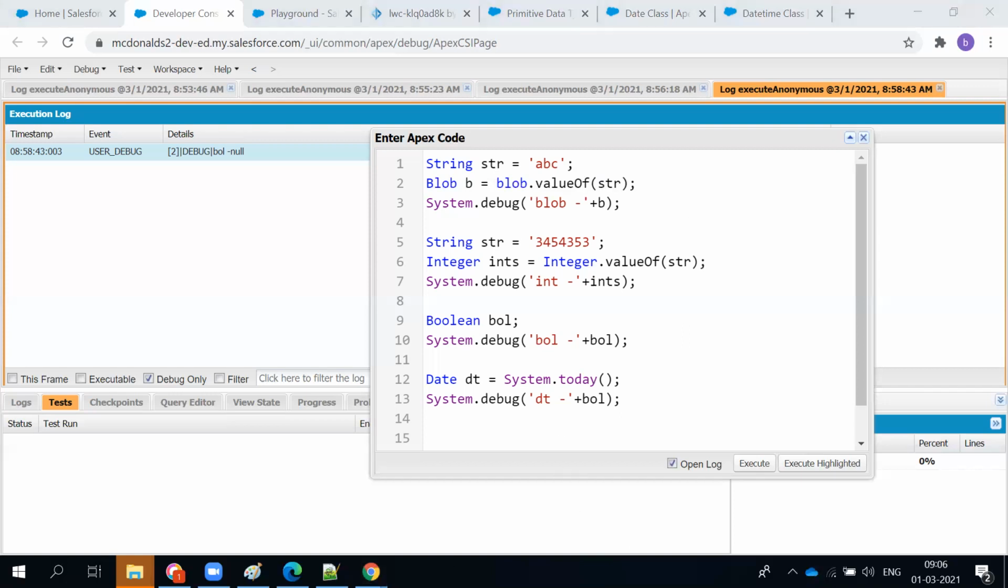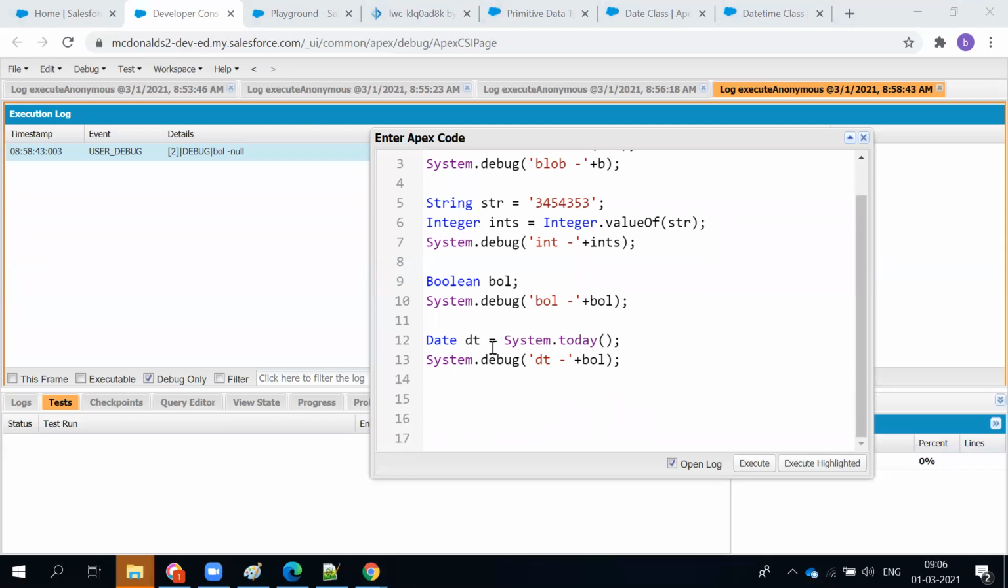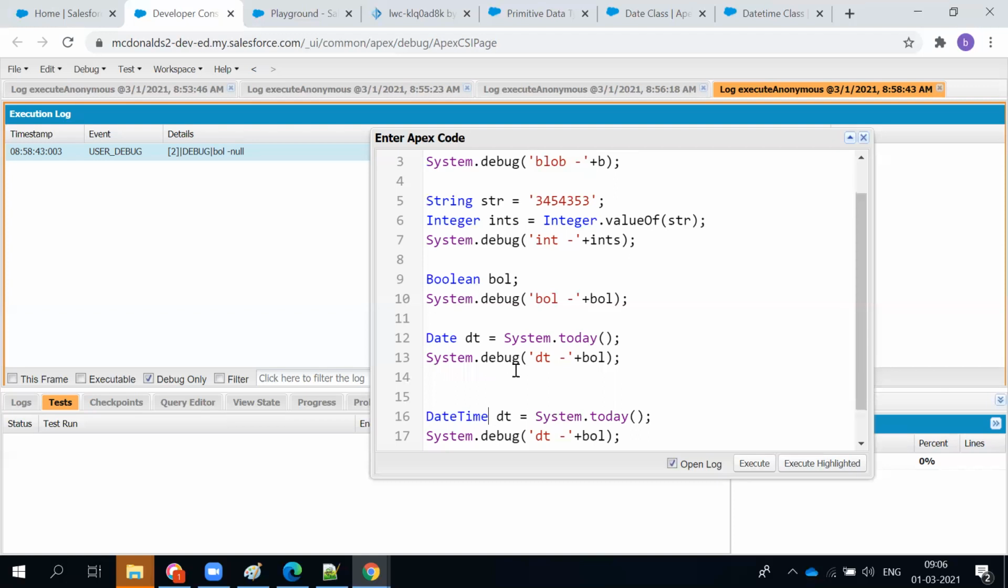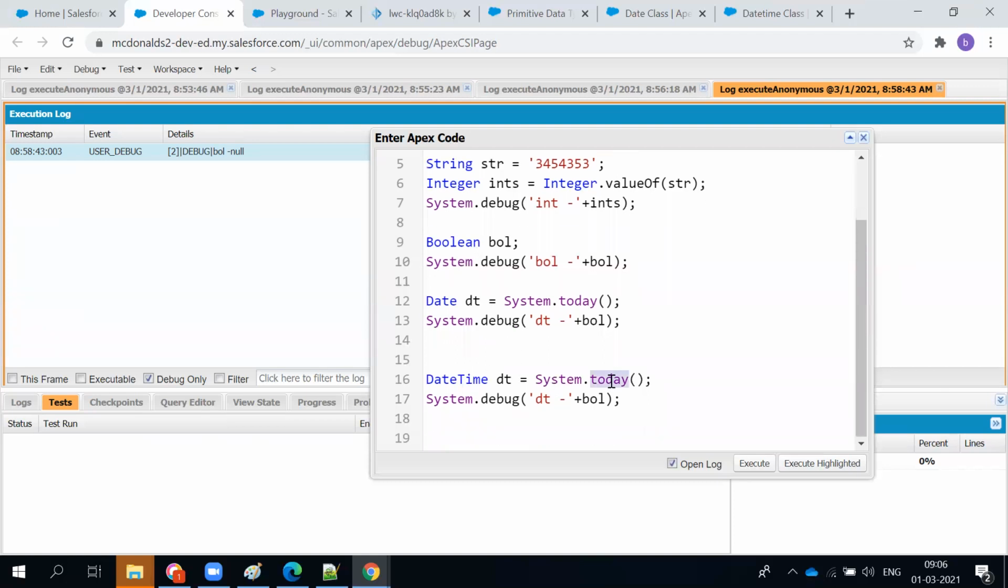Okay, so we're good there. All I want to show you is how the data types work. Let's see, Date dt = System.today(). System.today means it will give me today's date. The same thing is with DateTime. DateTime is another data type we have, so we will deal with date along with the time. System.today will only get the date. System.now, I wanted to get now, means what? The date plus time.